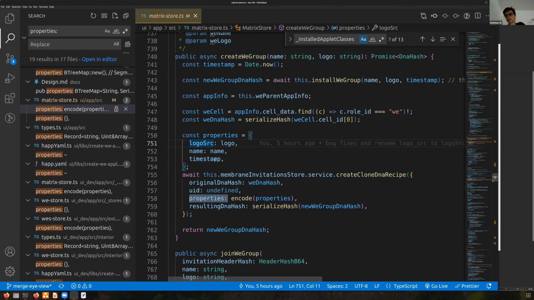The timestamp is what's making the hash, and thus the DHT, unique. So the first person that initiates the group creates those properties, adds it to the DNA, and then it creates this unique hash due to the unique timestamp. That's how it works currently.